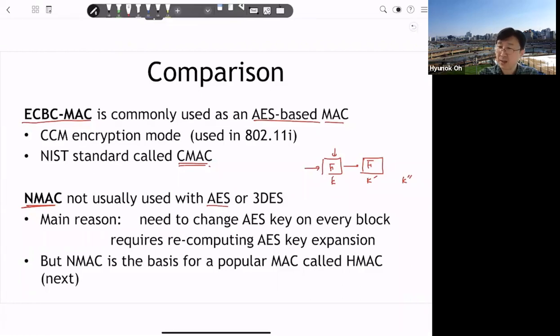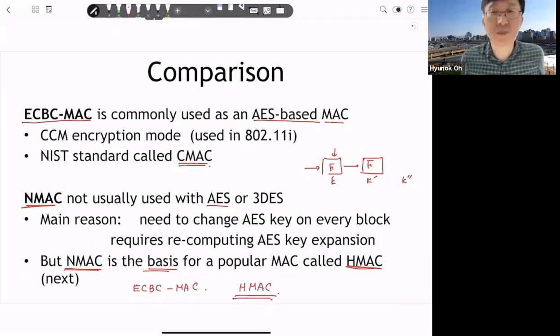Okay, but actually this NMAC is the basis of HMAC. Okay, so currently ECBC MAC or CMAC or HMAC is always used. Okay, so HMAC is popularly used for the MAC. So next time we'll look at HMAC a little bit more.